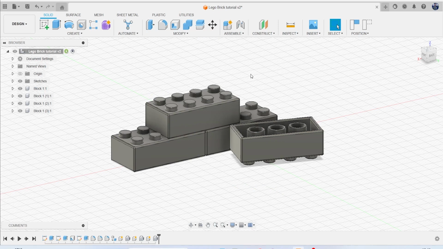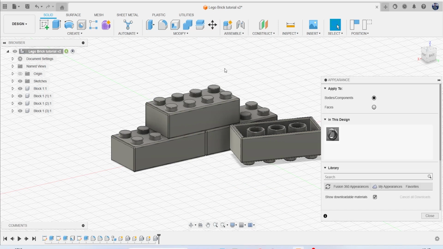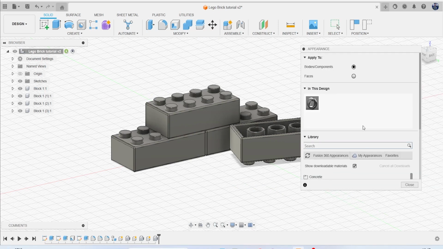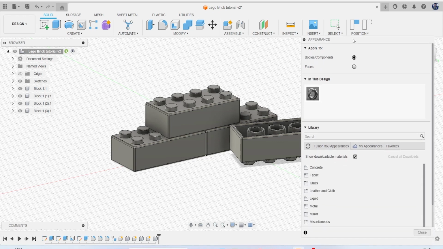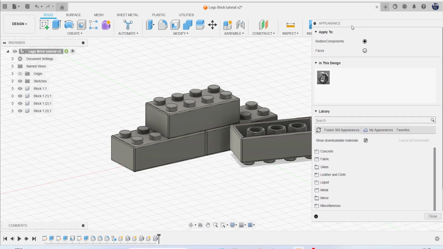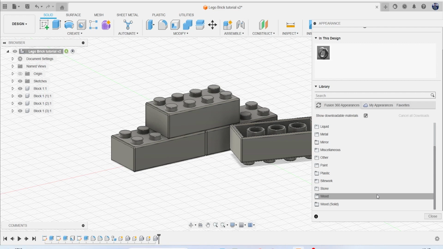So if I hit A, this is our Appearance tab. This is where we have our library of materials. There's a decent set of materials that you can do with Solid Fusion. There are other software for texturing, which we'll go into on later dates as well, but there's a decent starter bit into texturing.